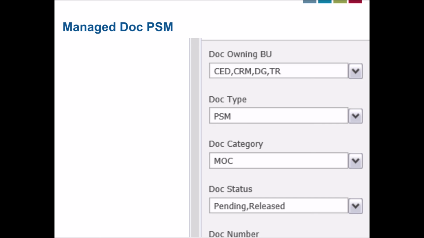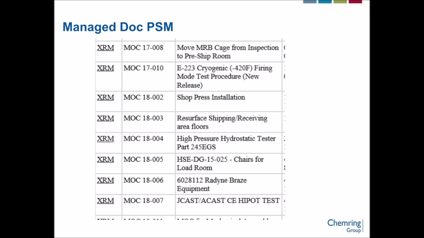Once the MOC request has been approved and released in Managed Docs, it becomes a searchable document. In Managed Docs, you may use the right side of the screen to narrow your search. For example, select Doc Type and use the drop-down arrow to select PSM. Then, select Doc Category and MOC. You will then get search results, usually in numerical MOC order, such as that on this slide here.